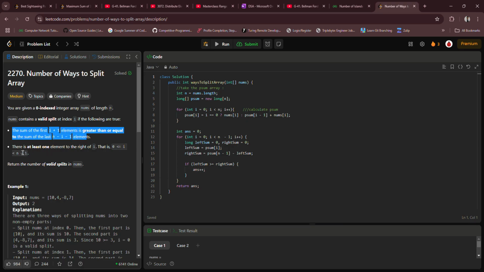The second condition says that there is at least one element at the right of I. This means that we cannot compute the left sum for the whole array, right? At least we need to leave one element for the right sum. Because if we calculate the whole left sum, the right sum would be 0. So at least one element we should leave for the right sum, and the rest we can all calculate for the left sum. Correct. And return the number of valid splits. We have to return the total number of valid splits within this array.